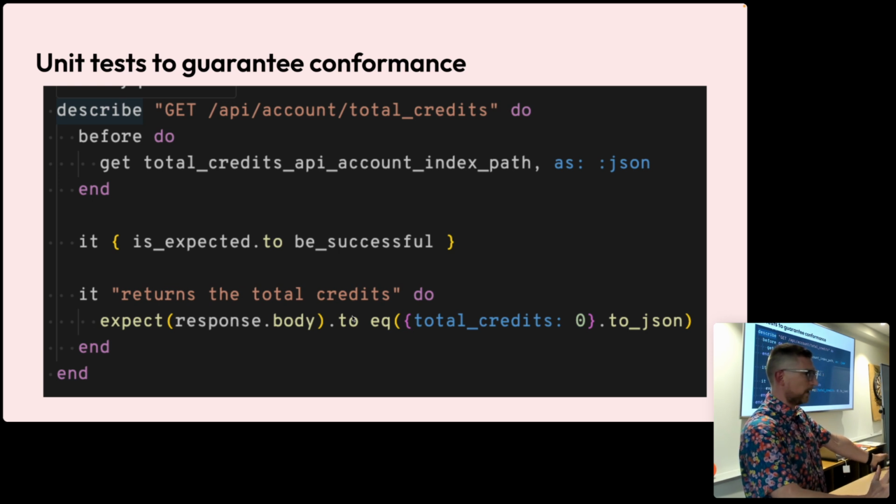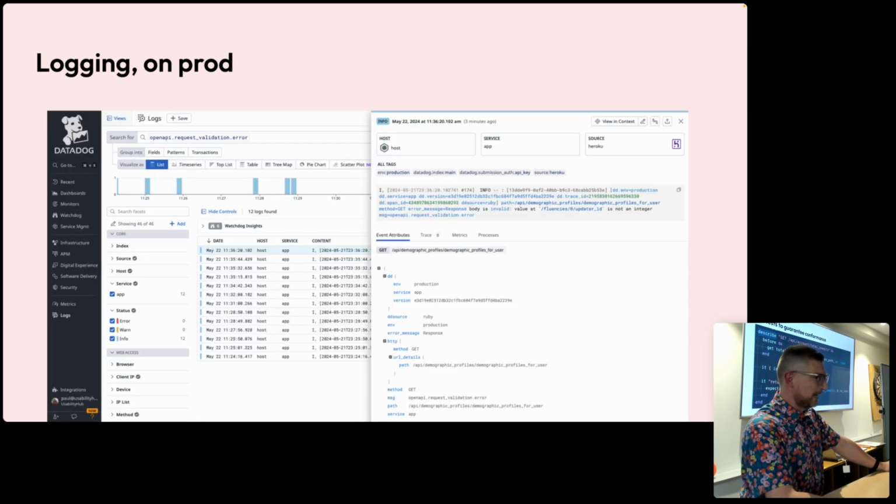I don't recommend you only have that one test. You probably should write other tests that test your business logic and things other than your schema, but you don't have to if you don't want to.